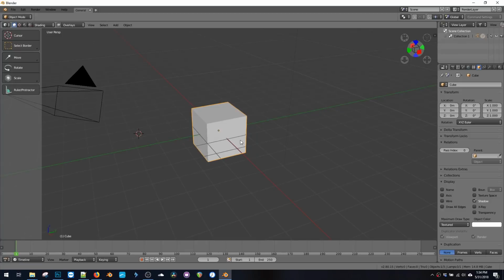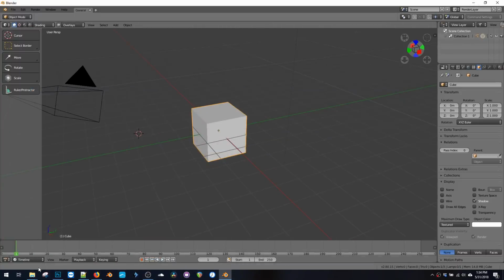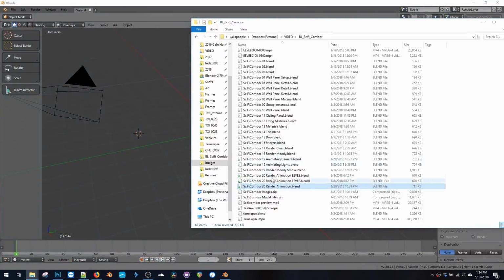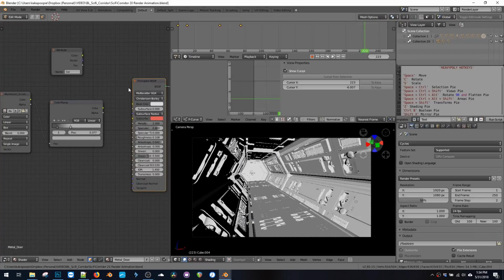Okay, here we are in 2.8, a brand new build. I'll have the link below. And we're going to do a little experiment. I'm kind of excited. This is an old tutorial, the sci-fi corridor, and I'm going to try to open this up. This was done in 2.79, and it works. We're in 2.8 now, so it should be usable, I hope.